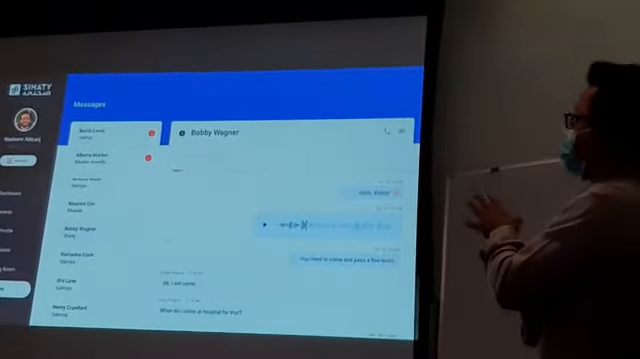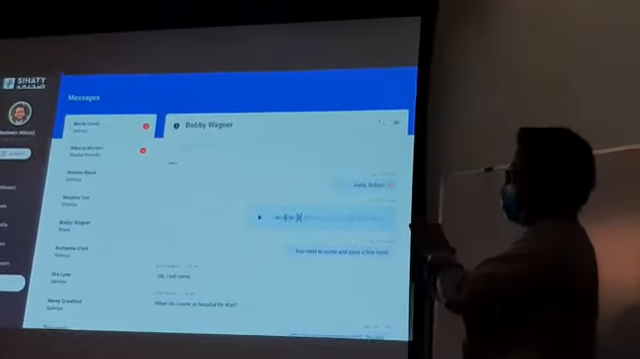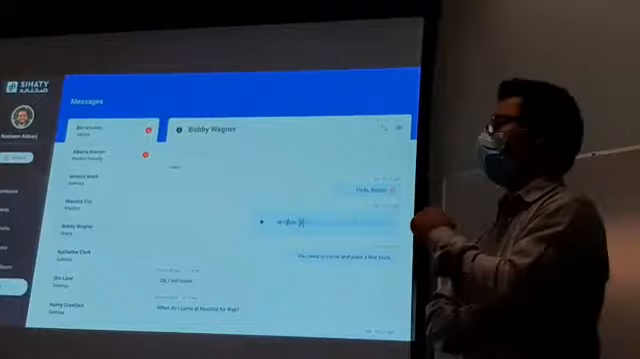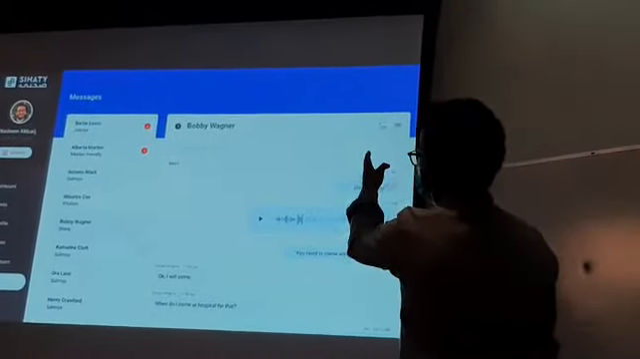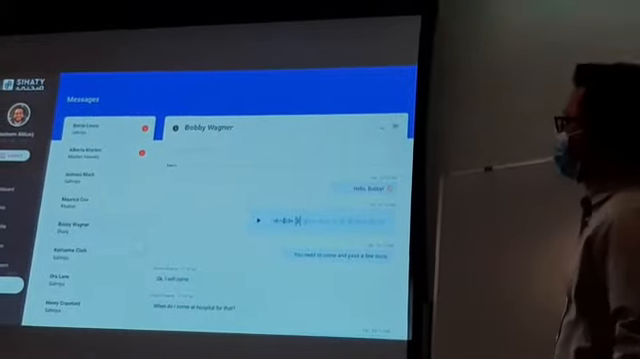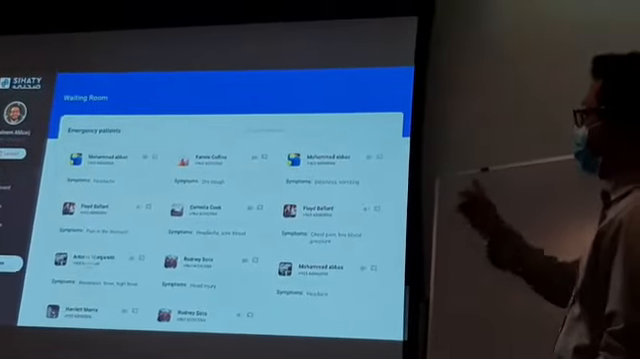And then there's an area where you can actually view your messages. So this is kind of like the web app version of WhatsApp, for example, where you have your list, your threads, and then you can look at exactly the communications that you're undertaking with your patients.